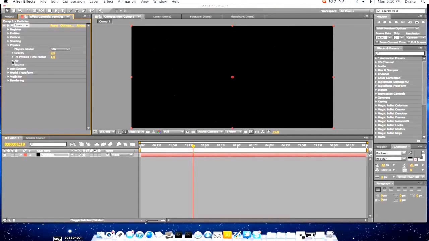Physics now. Air for physics, I always like to do around -500 maybe. Yeah, that should be good. So now the particles are going to be floating towards us.